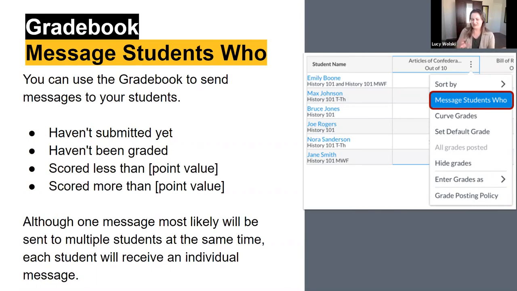So what it will look like to the students is an individual message from you as the instructor, but it will compile all of the students that meet that criteria and send that message at the same time. So it's useful to say, hey, congrats, this group, you did really well on your first essay. Just wanted to say I really enjoyed reading your papers. Or you can say, hey, I see you haven't submitted this assignment yet. It is coming up. Let me know if you need anything. Those kinds of messages. Lucy?